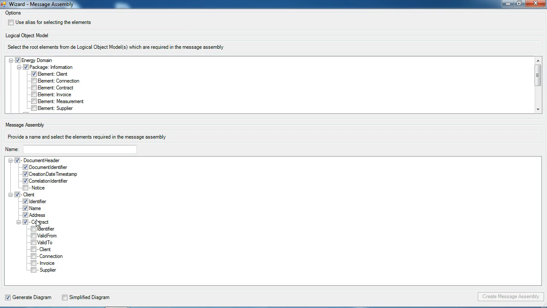In this case I want to see the contract, so I need to know the identifier and the validity period, and now you will see the related objects to this contract. In this case it's yet again the client, but also the connection, the invoice and the supplier. In this client contracts message, I also want to see the connection on which a contract was applicable. So I'll select the connection as well, and then I can select the identifier, and I also want to know which type of connection it was, for example a gas or an electric connection. So I select this as well.